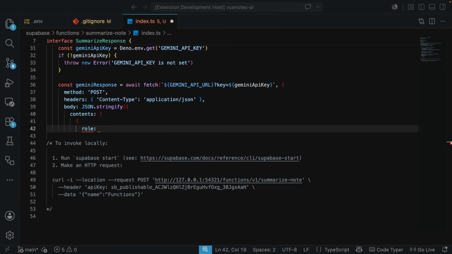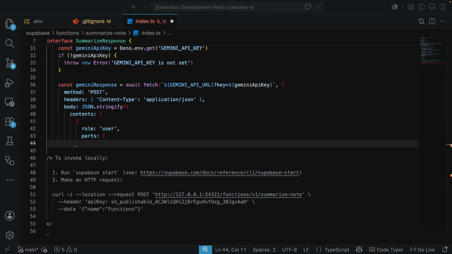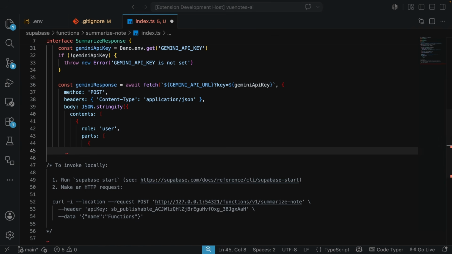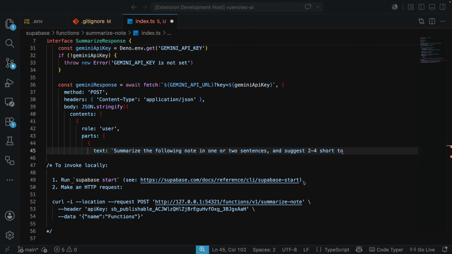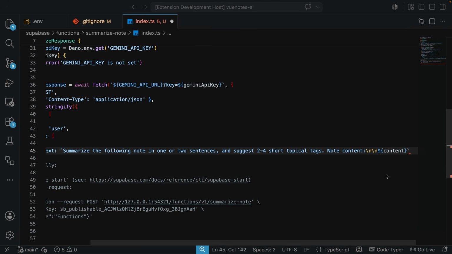So here we have role user, and after role user we have parts, which is going to be this list of objects where we can have the text over here, which is going to be the prompt. Hey, go on and summarize the following notes in 1 or 2 sentences and suggest 2 to 4 short topical tags. And then we have the note content here, which we're going to inject the content over here.